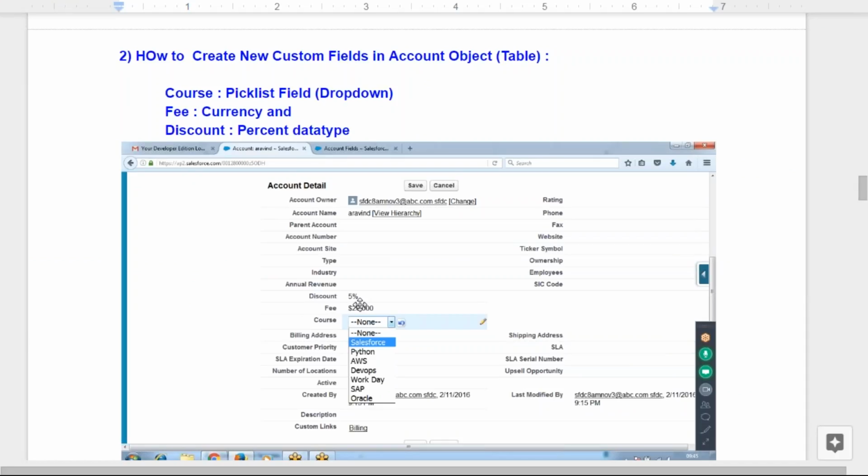Account is a standard table, or you could call it an object. In Salesforce, a table is called an object: the Salesforce account table or Salesforce account object. In my account table I need to include some new fields which are not available. I want to create new fields like a course field, a fee field, and a discount field.